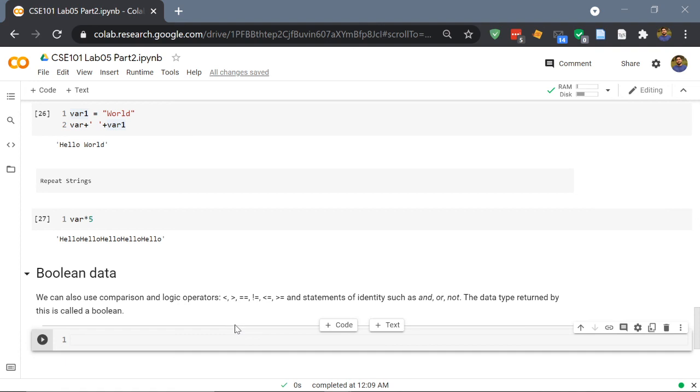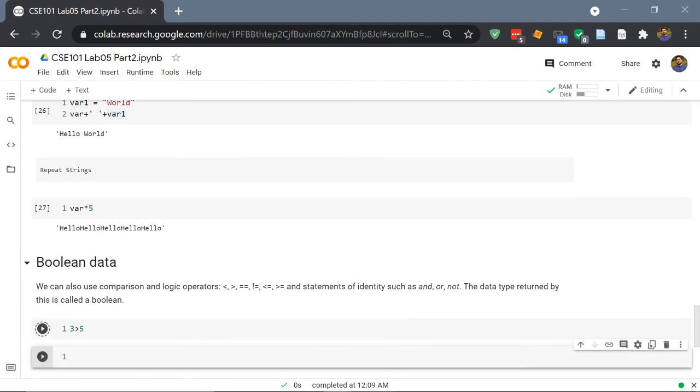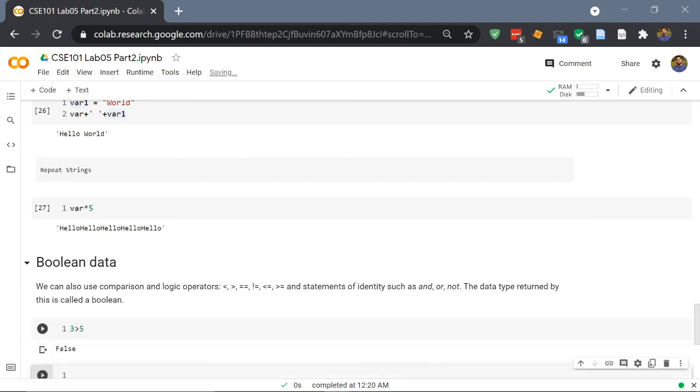Now if I say 3 is greater than 5, right? So this is a false statement. 3 is obviously not greater than 5, so this has returned false.